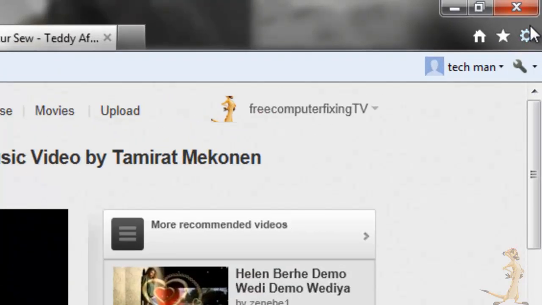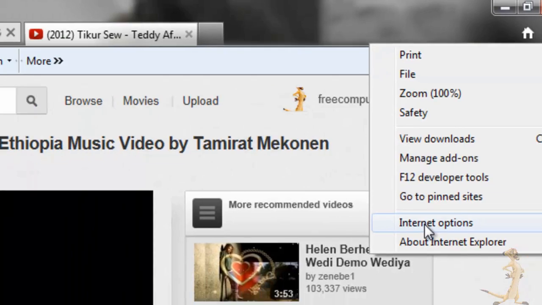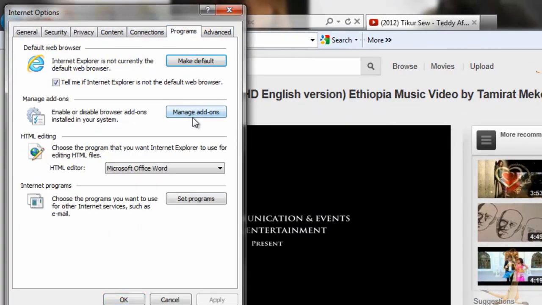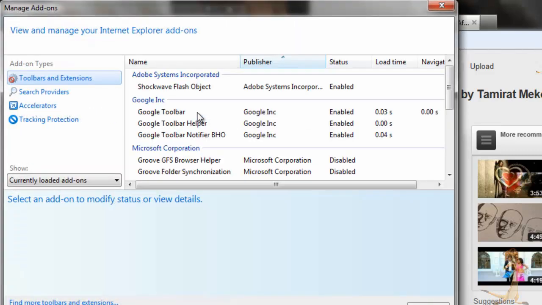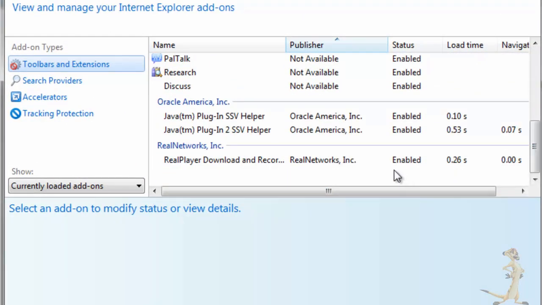You'll want to click here and then scroll down all the way to the internet options and then programs, manage add-on. You scroll down here and it's right there. If it's disabled, you have to enable it.